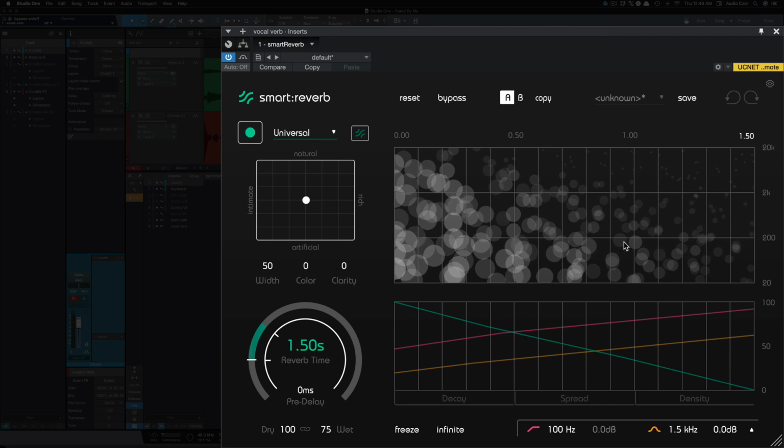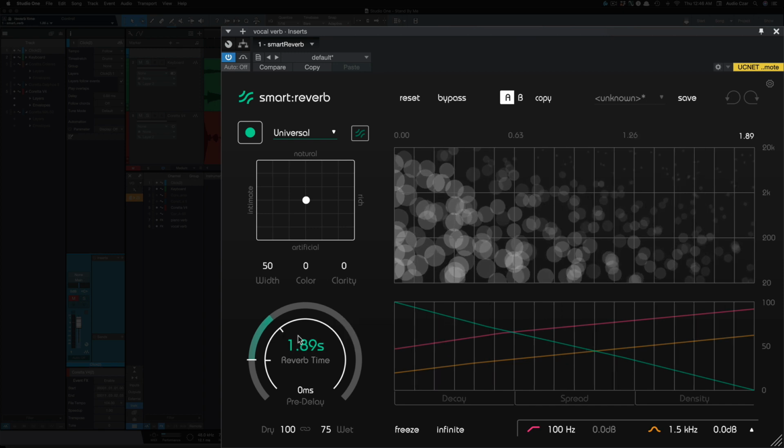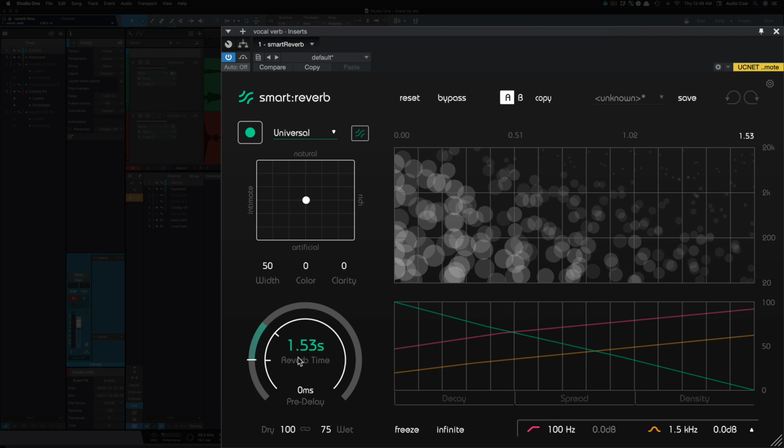This space here in the middle, okay, so this is going to light up to show you where the reverb is hitting the signal. From left to right, we have your decay time here. So right now it's set to 1.5, which is matching my 1.5 reverb time here. So if I bring this up, you'll see that change to match it. And vertically, we have our frequency, 20 hertz up to 20K.